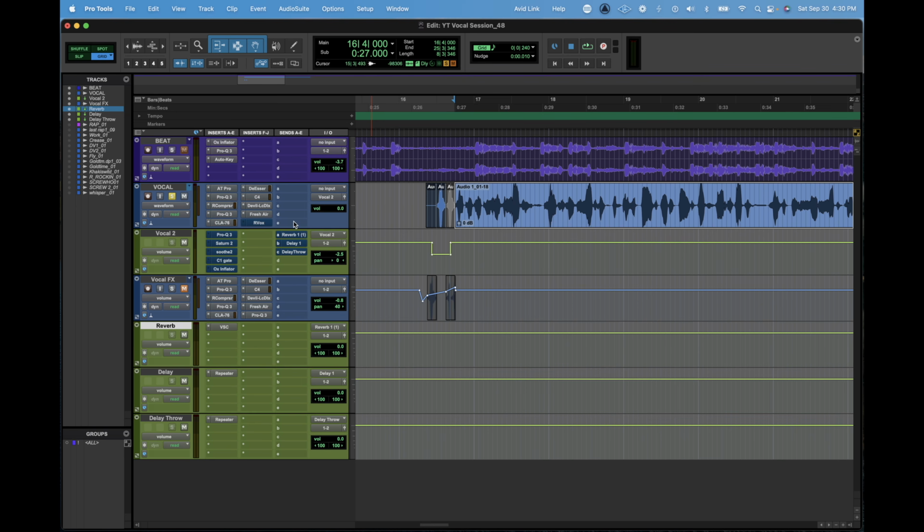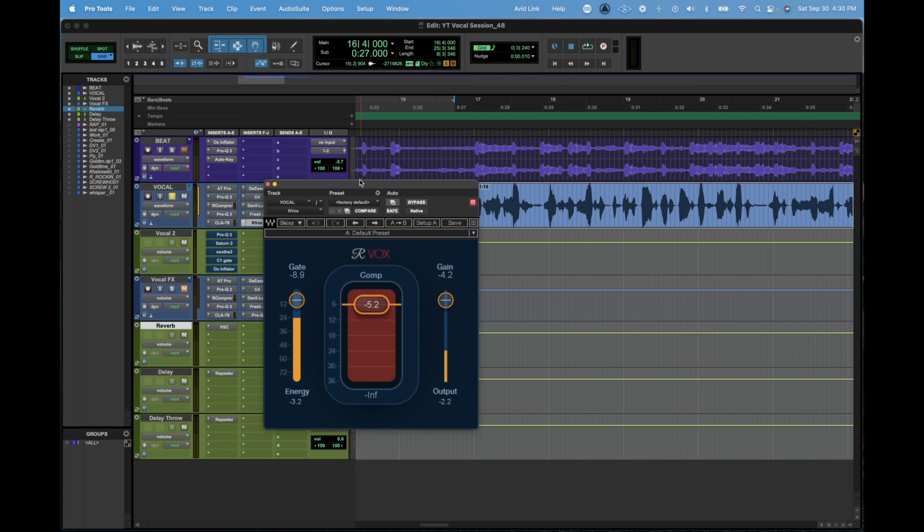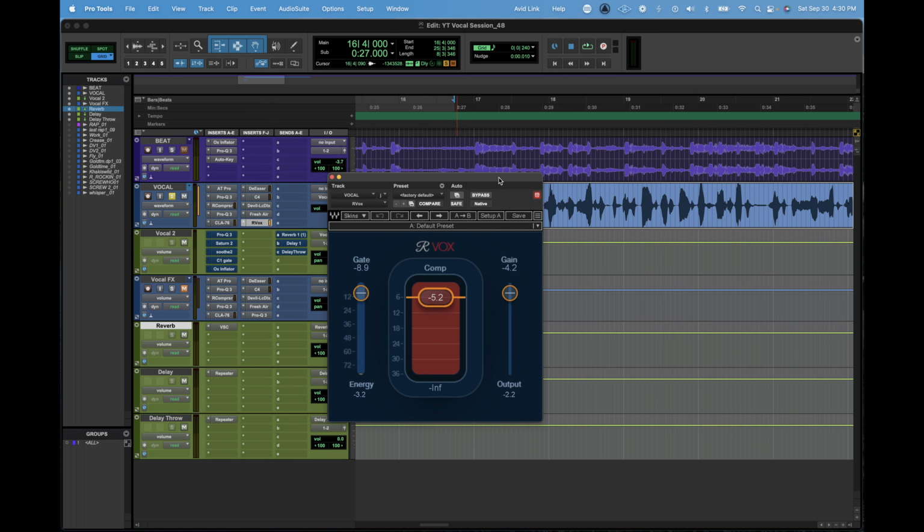Okay, so now let's open up Arvox. This is a plugin that's really kind of like a finisher plugin. I love to use it. It's a great compressor and gate, but I also love to use it near the end of the chain sometimes, because it can finish out all the work you did and smooth everything out and glue together basically everything else in your chain. And that's what I really like about it.